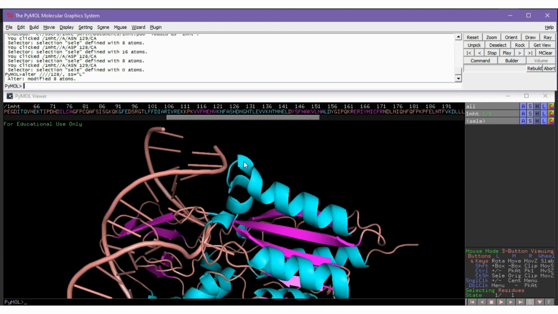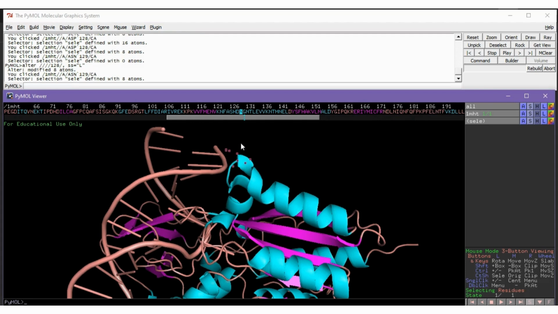Now repeat the same process for the other residue that needs to be changed into a loop.